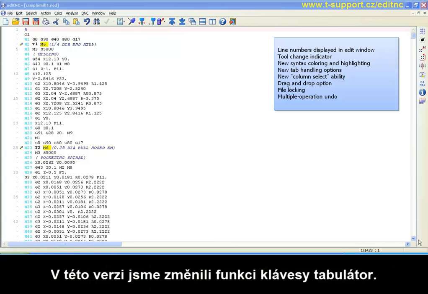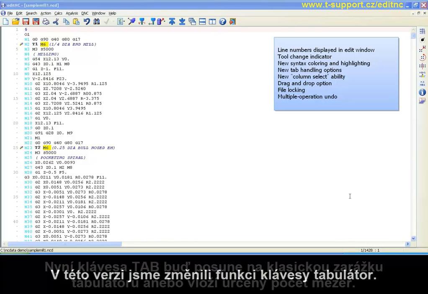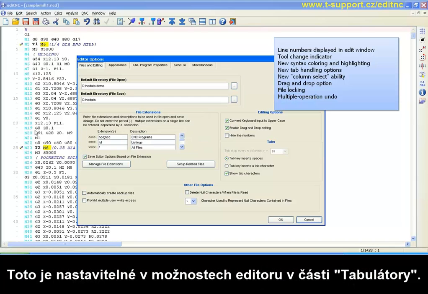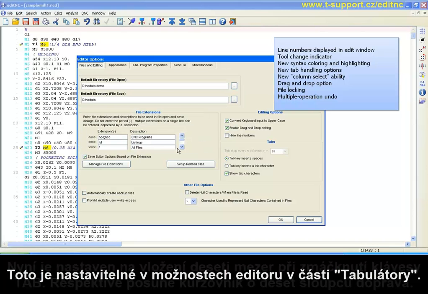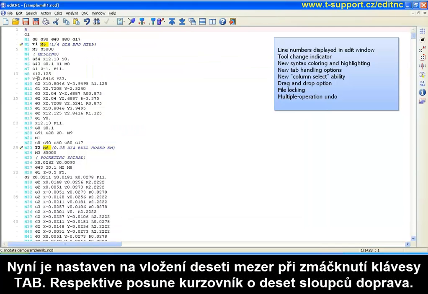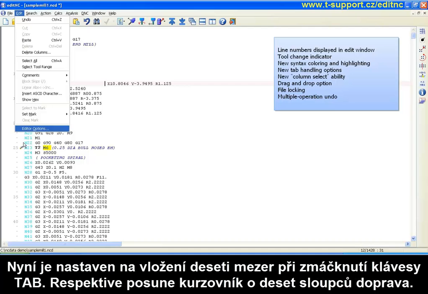We've changed how we do tab handling with this release. Now when you hit the tab key, it will either enter a specific number of spaces or a tab character. This is controlled by the Editor Options dialog. Down here right now it's set to insert 10 spaces every time we hit the tab key. So actually every 10 columns we'll have a tab, or we'll space out to those columns.